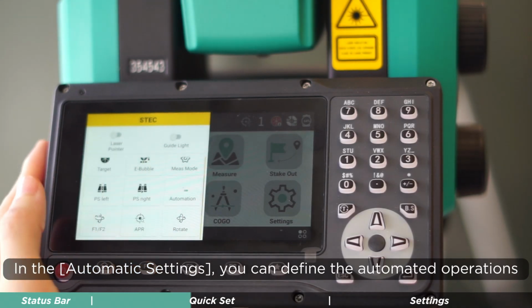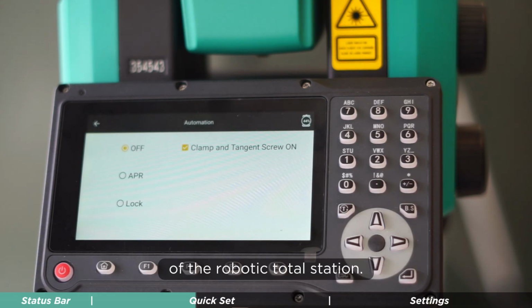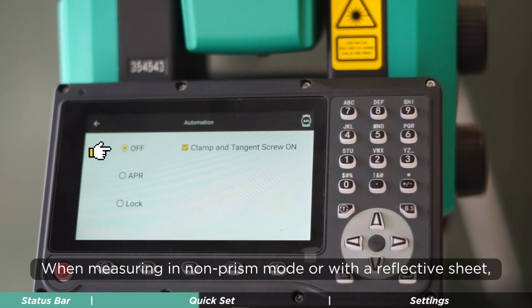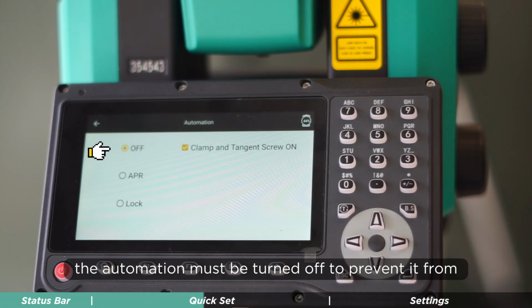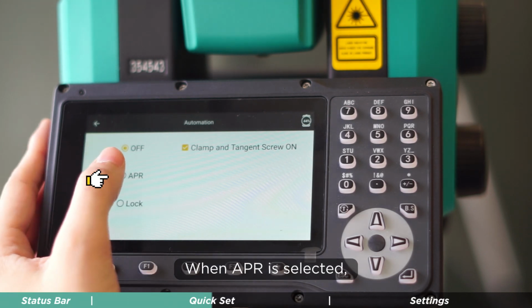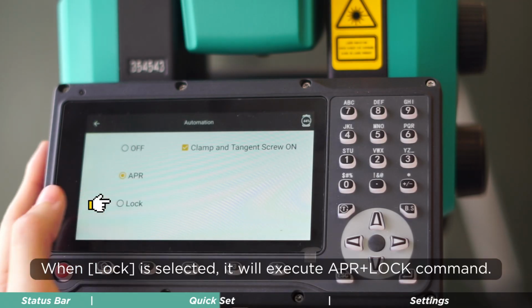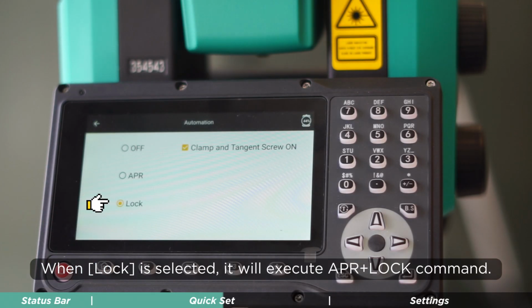In the automatic settings, you can define the automated operations of the robotic total station when measuring in non-prism mode or with a reflective sheet. The automation must be turned off to prevent it from engaging APR or locking mode. When APR is selected, it will execute auto prism recognition without locking upon measurements. When lock is selected, it will execute APR plus lock command.